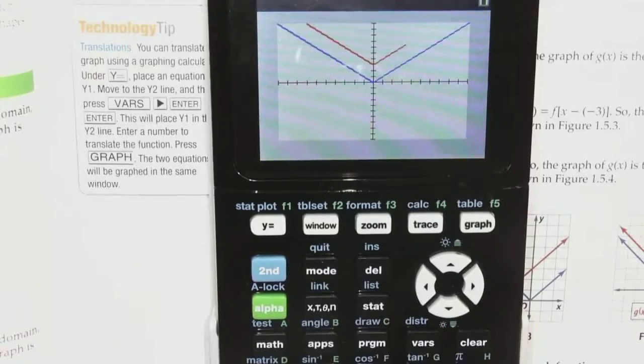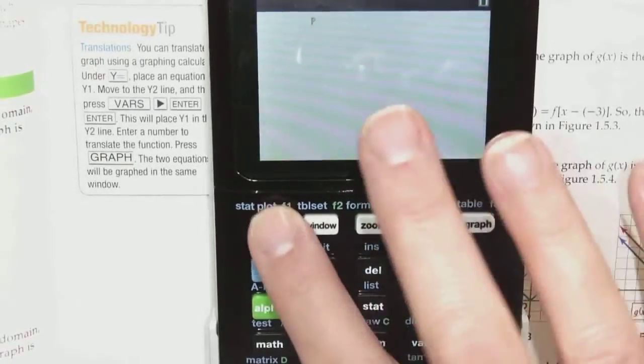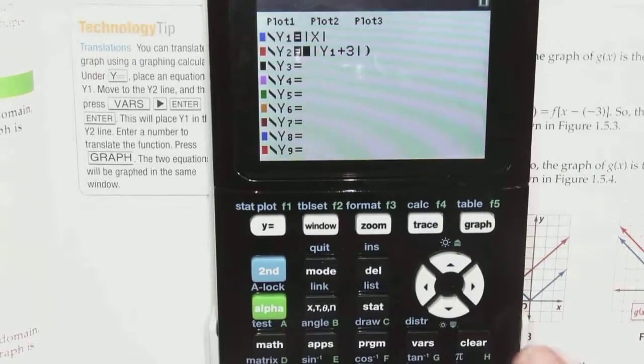Oh, praise the Lord. Oh no, it still went up. Okay, it didn't work out right. So let's go back to this, go down. I'm going to clear that out. We're going to have to do the whole thing.